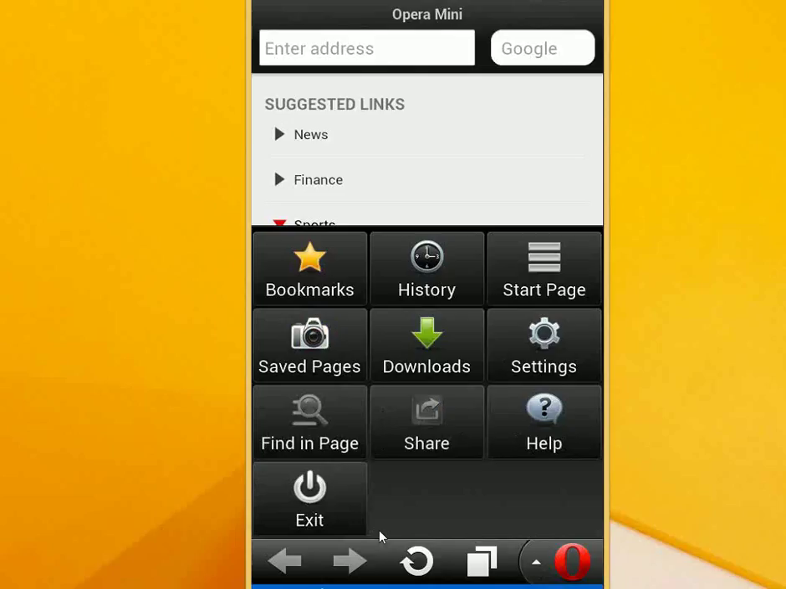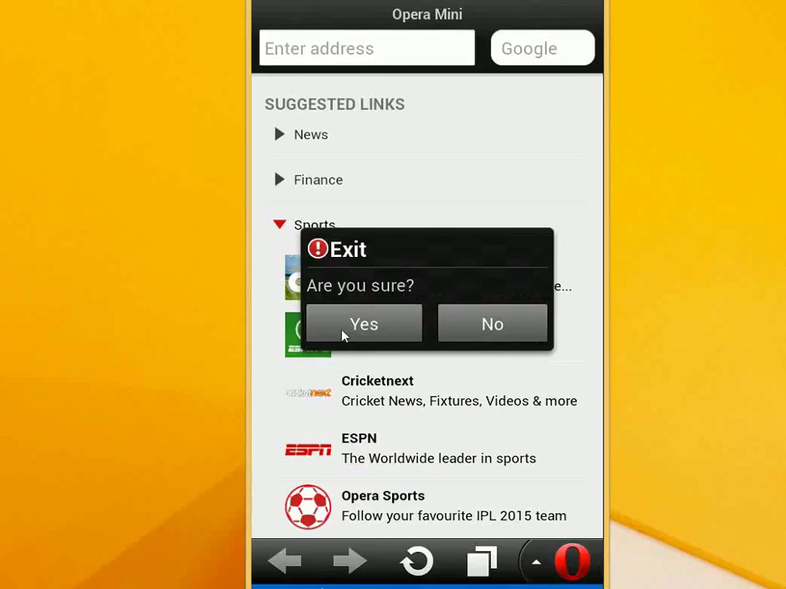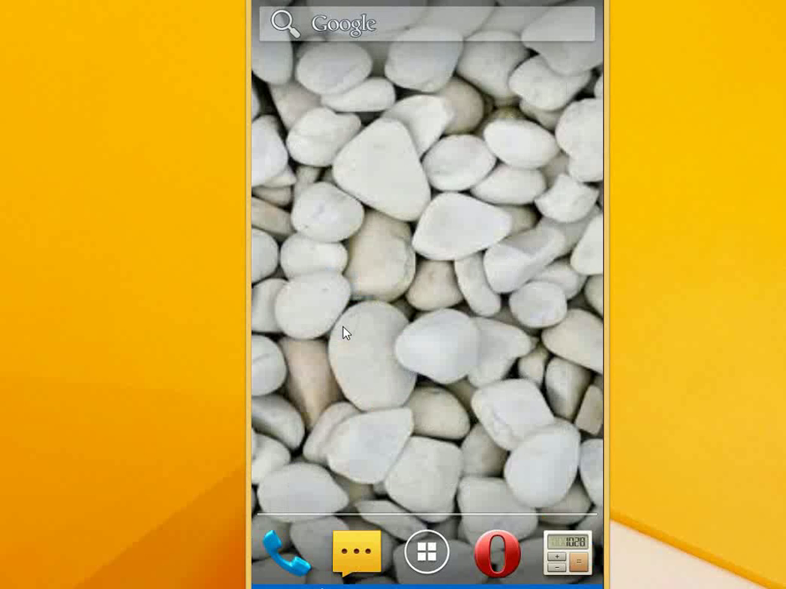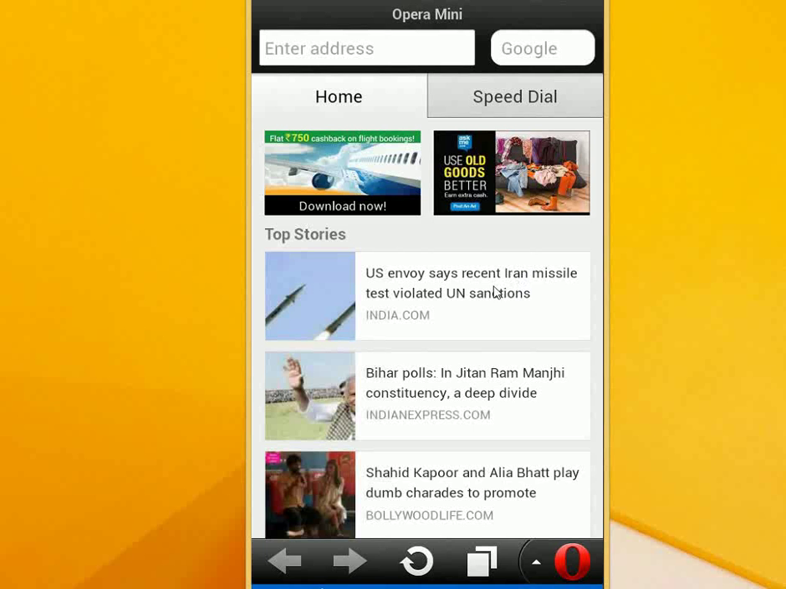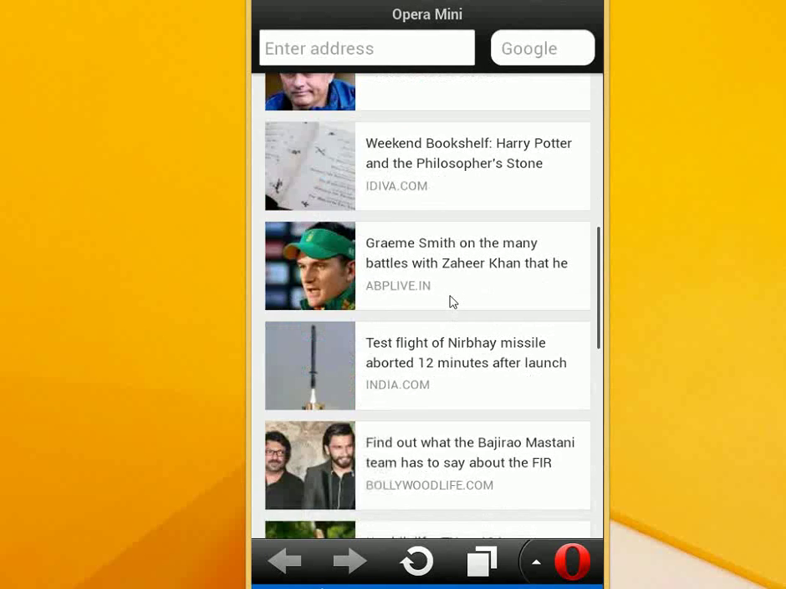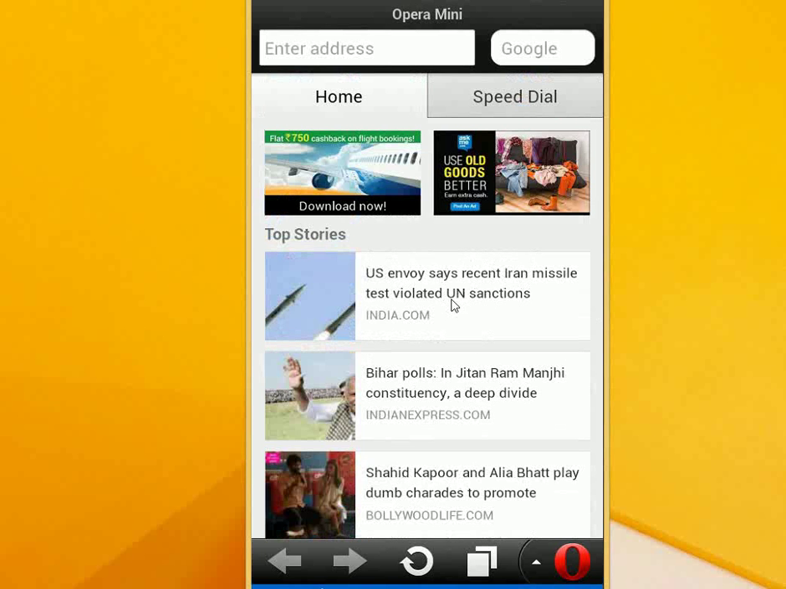Sometimes we are unable to go back on websites and we are unable to exit Opera Mini, so this button will help you exit your Opera Mini or whatever you are browsing. Just tap here. Tap on Yes. That's it. The browser is totally exited now, as you can see here. So this is the way to add the exit button to Opera Mini on your Android phone.